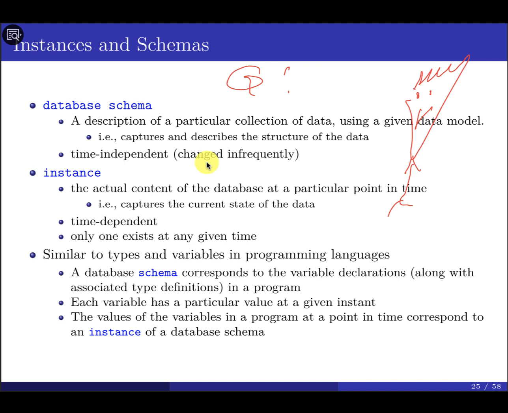Once the tables are created, I'm talking about the structure. I'm going to capture the ID, the student name, the GPA, the social security number, for example, and the department. This is for the student. For the structure, I'm going to capture the following information. We don't change this frequently. It's rarely that we change this, so that's why we call this time independent.